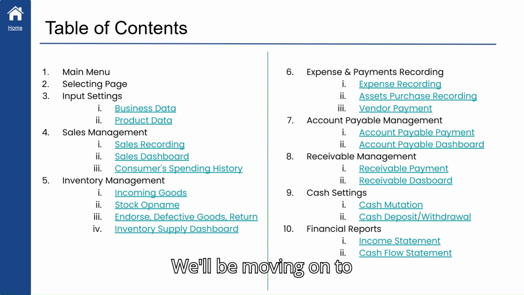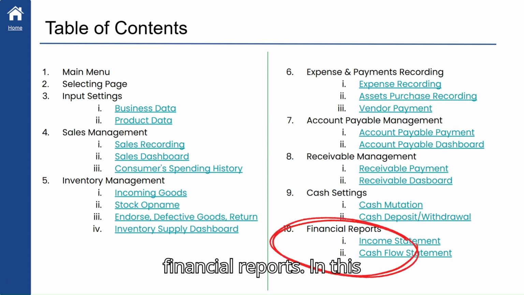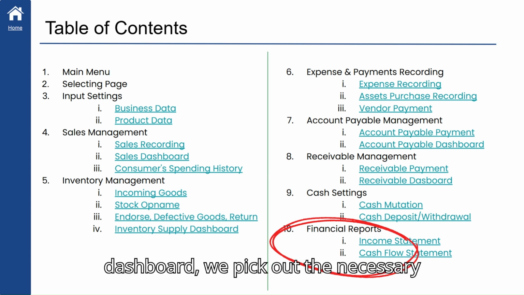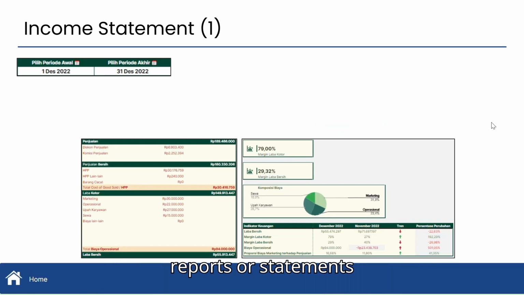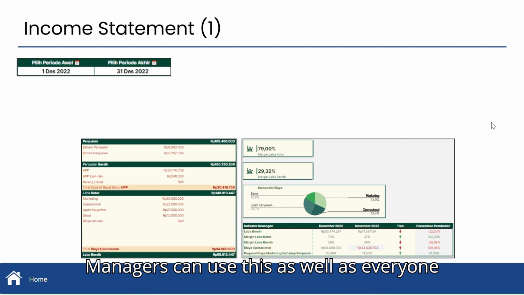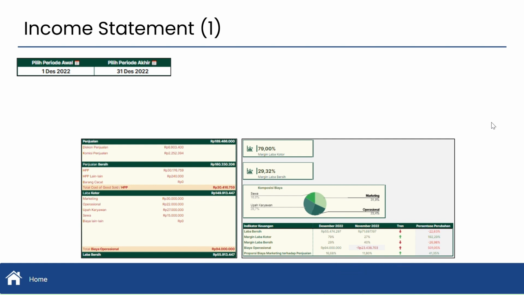We'll be moving on to financial reports. In this dashboard, we pick out the necessary reports or statements that are essential in business or finance, which are the income statement and cash flow statement. Managers can use this, as well as everyone that has to do with finance or business related things. So, we will start with the income statement.